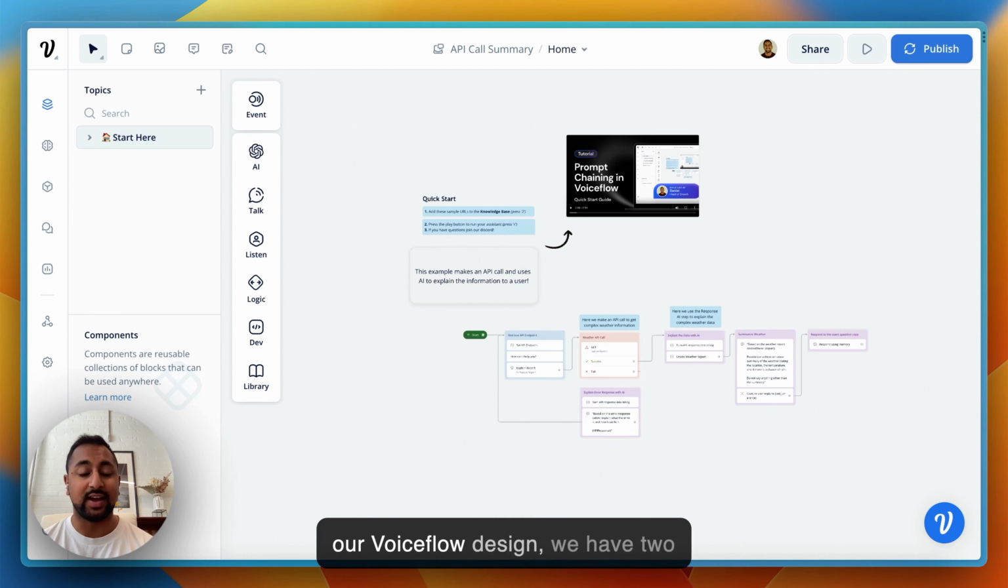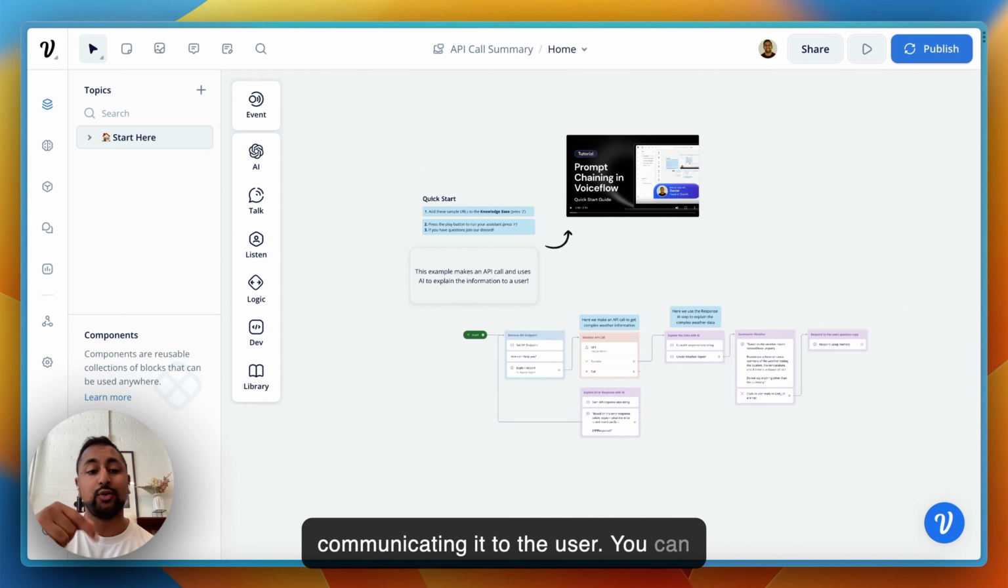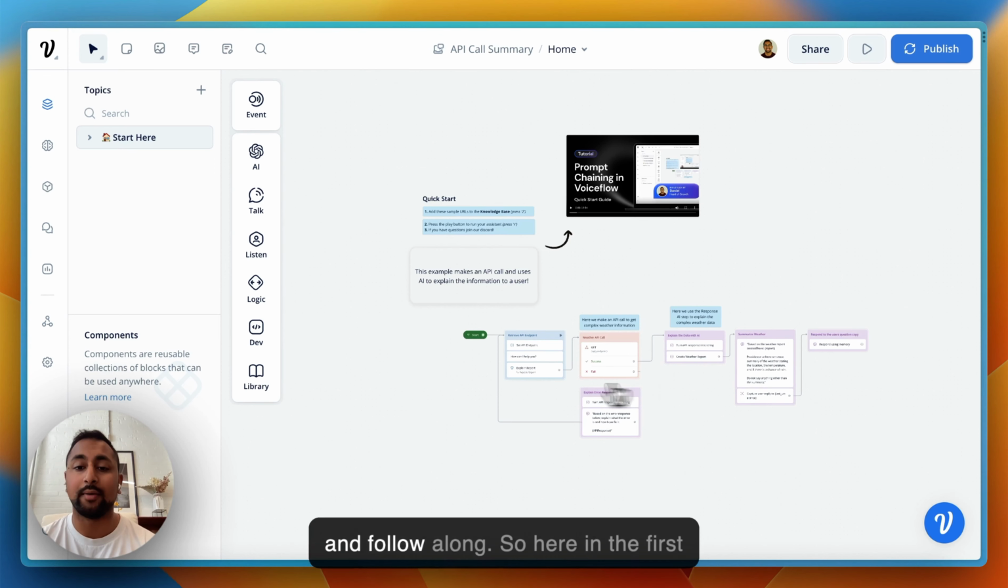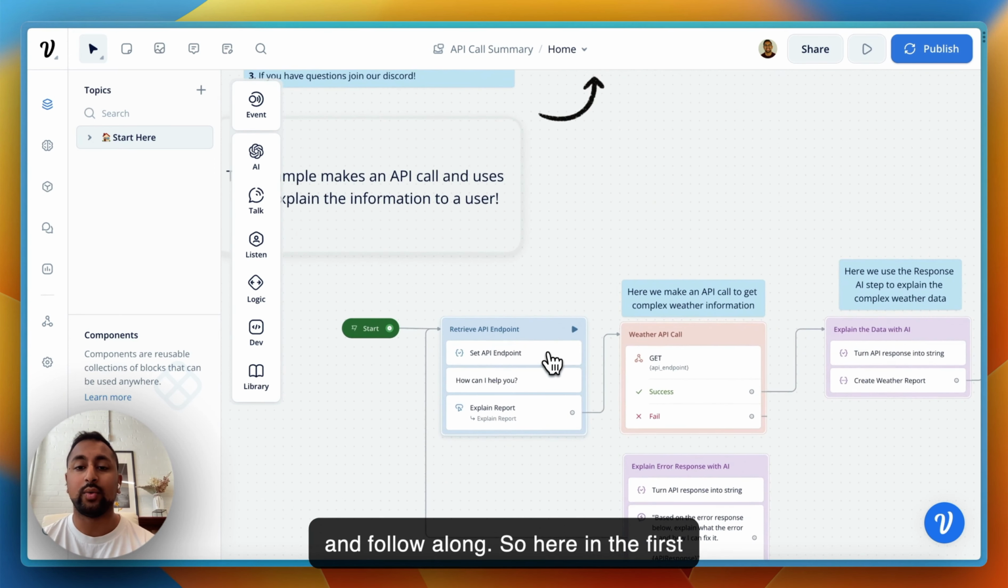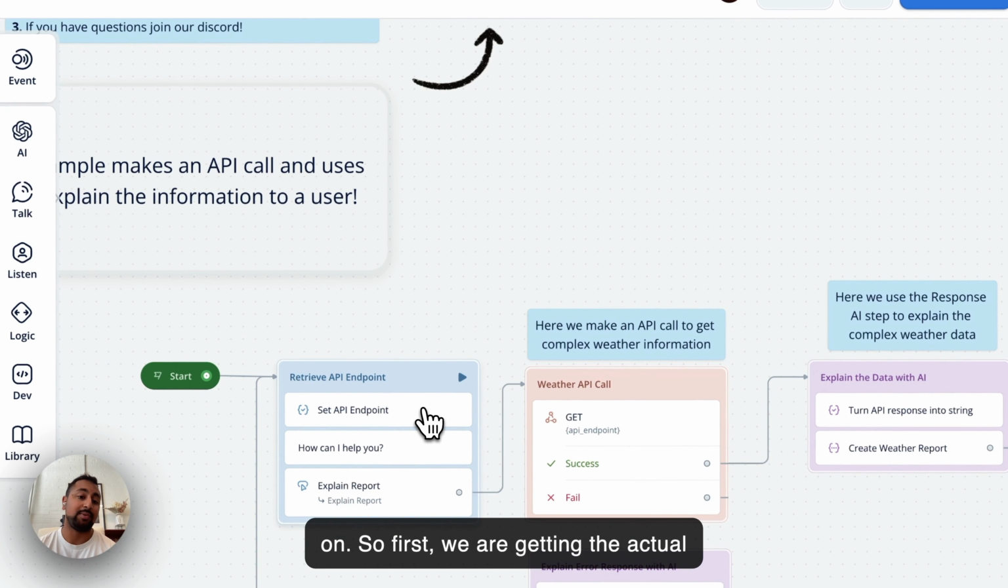In our Voiceflow design, we have two parts. So the first part is taking the API information and summarizing it, and the second part is communicating it to the user. You can access this template in the link below and follow along. So here in the first one, we have a couple things going on. So first, we are getting the actual API endpoint that has all the information. I've just done it manually for the purpose of this video using our set step here.